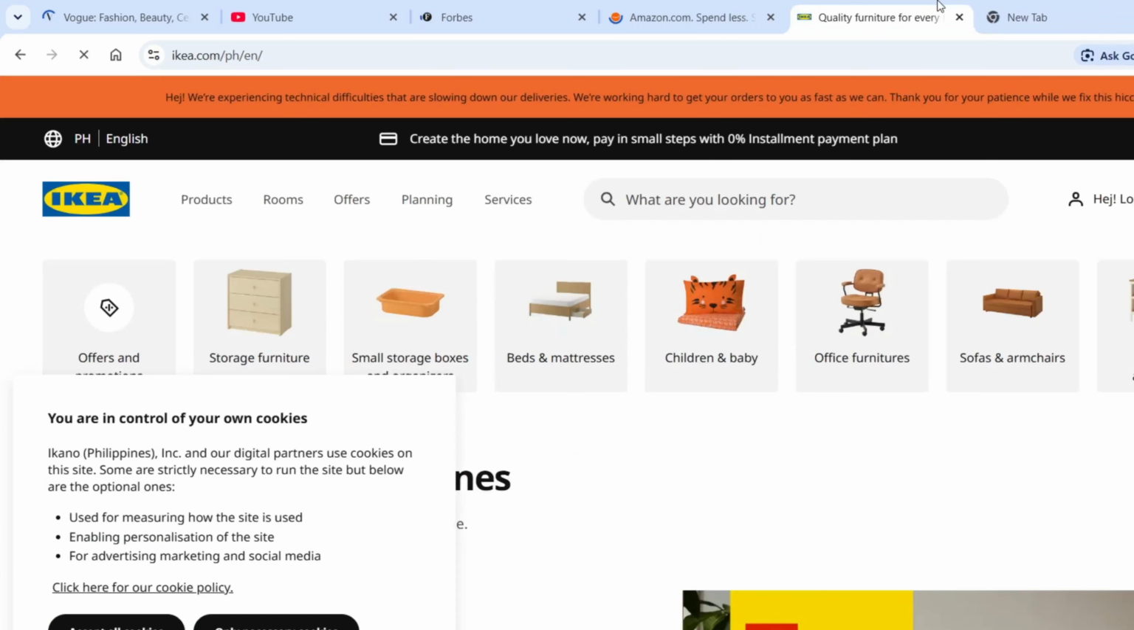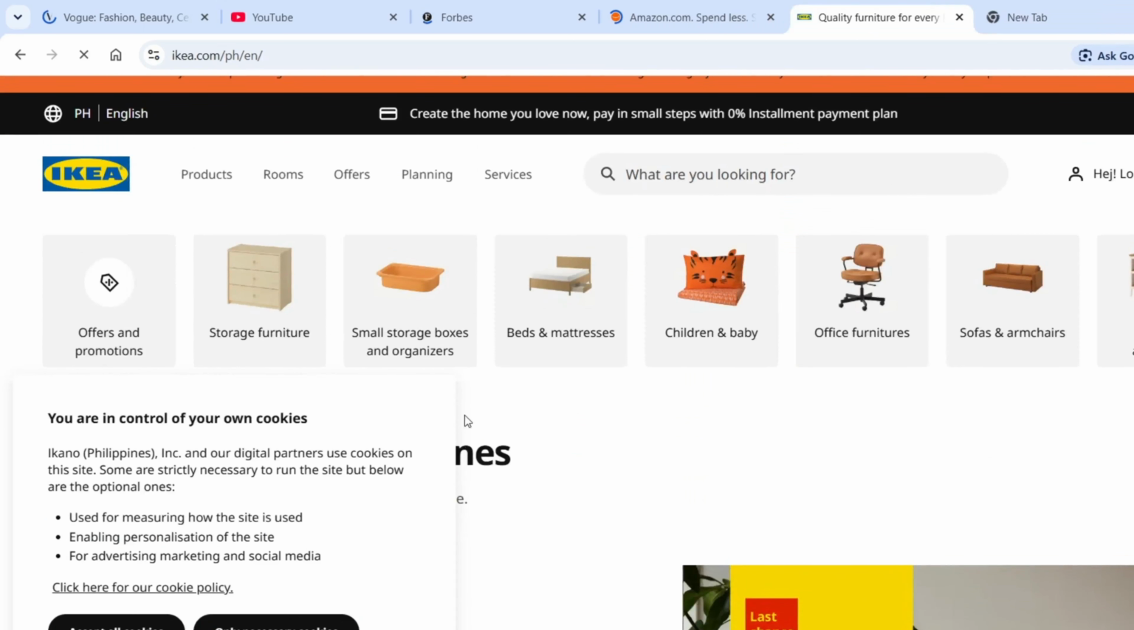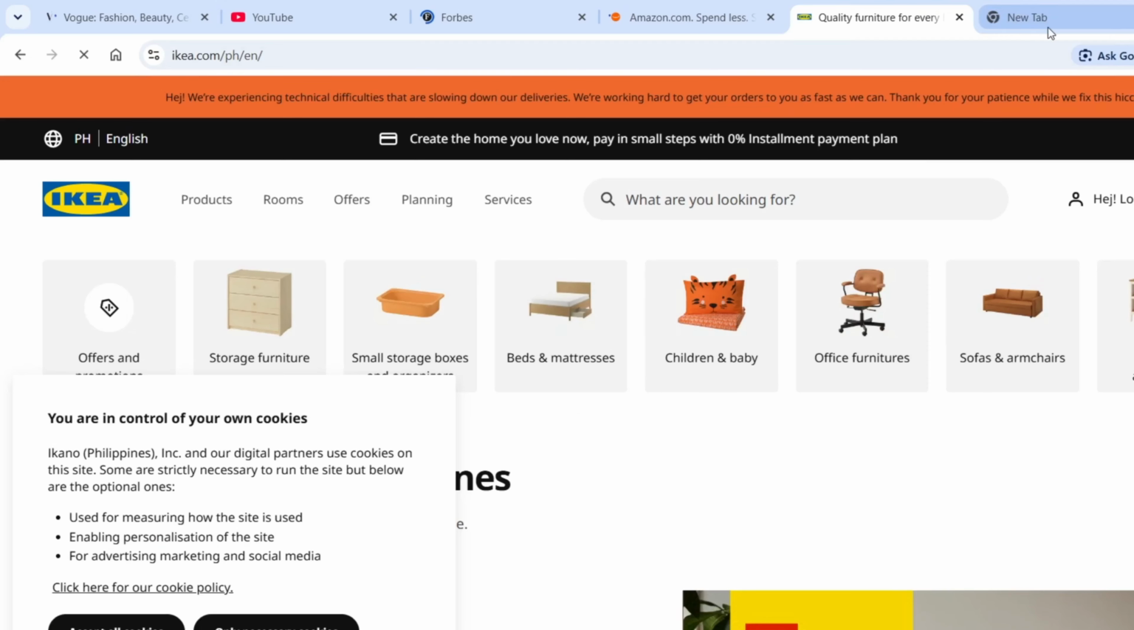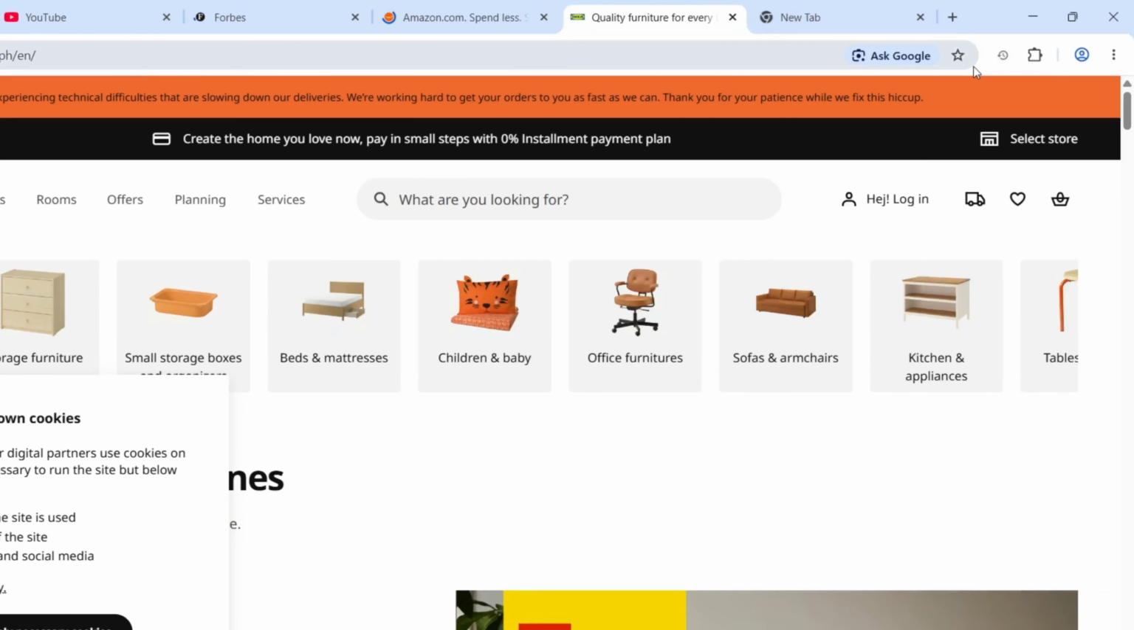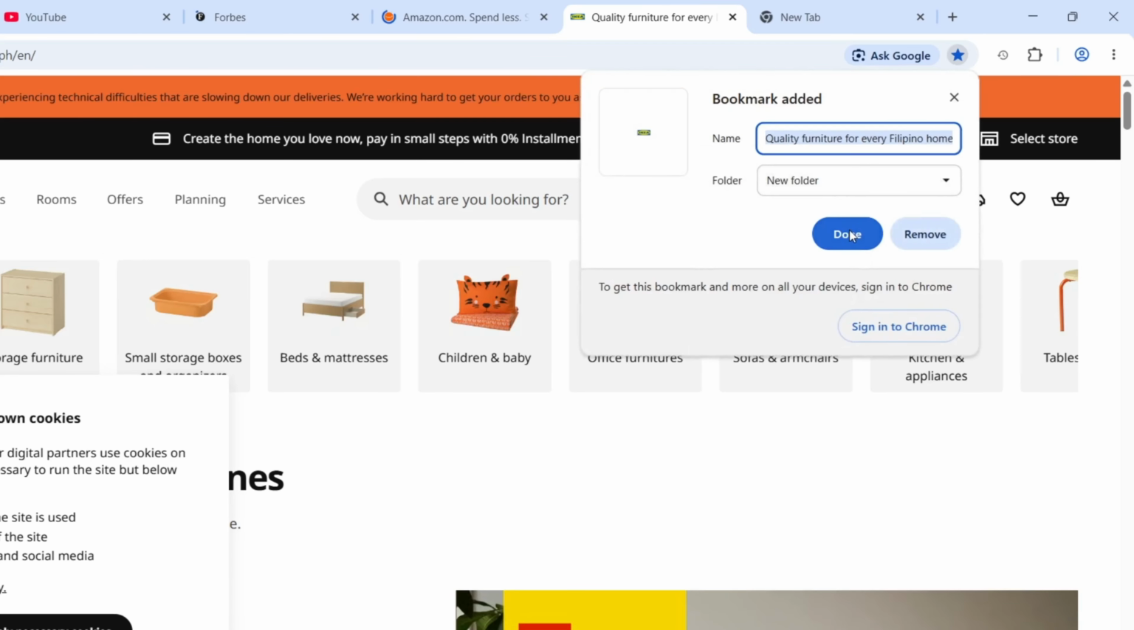So for example, we have this website, it's IKEA. So on the address bar on the right side, you can see this star icon. You can click bookmark this tab and just click done. You can rename the bookmark and put it in a specific folder, click done.